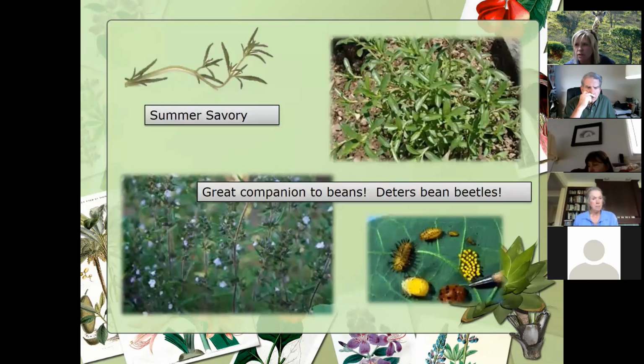Summer savory was an herb I hadn't really heard of till about a decade ago. There's actually two. There's a summer savory and a winter savory. Summer savory is the annual, winter savory is the perennial. But the summer savory is actually considered by many to be a salt substitute. And it's also a great companion to beans. And it does help deter the Mexican bean beetle.